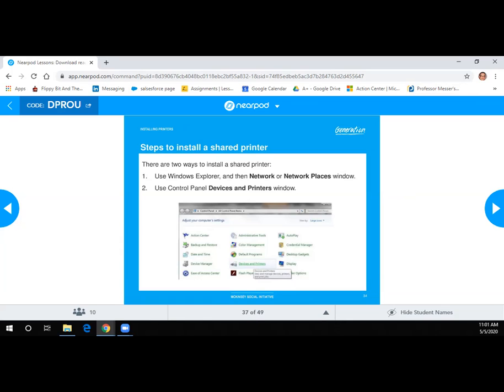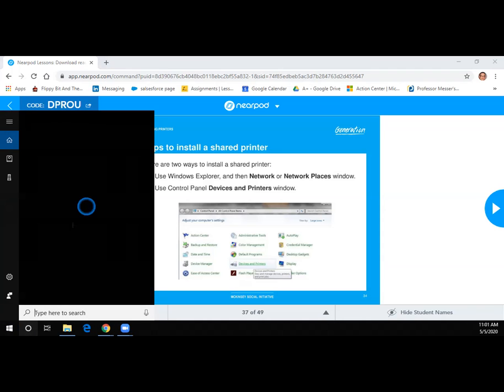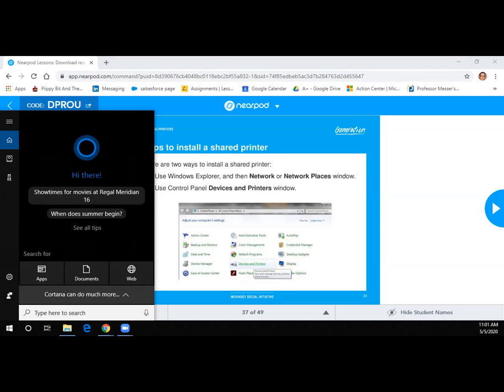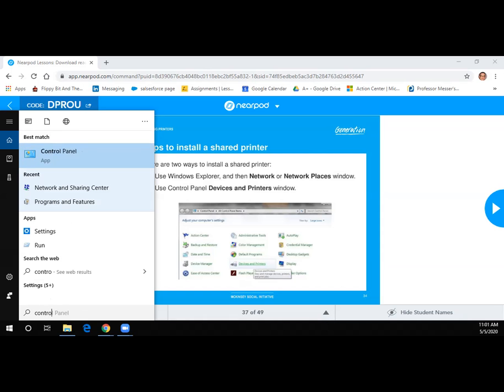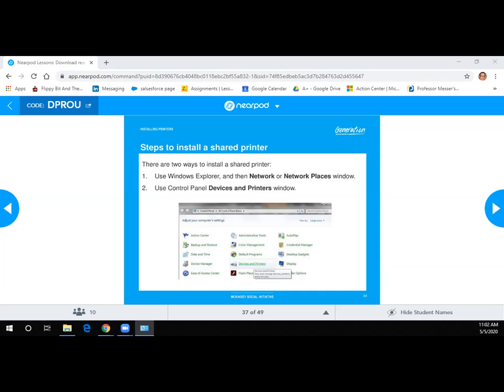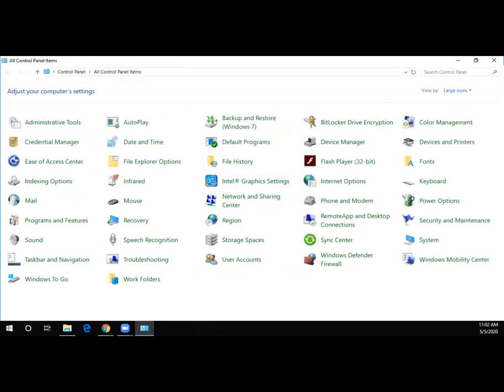So the steps are basically we go into network places, or we go into devices and printers. I usually just type printers, because I'm too lazy. Obviously, it is located inside your control panel. Everything that you require to do anything within Windows is inside your control panel itself. You should be able to come in here with ease and look for your printers.